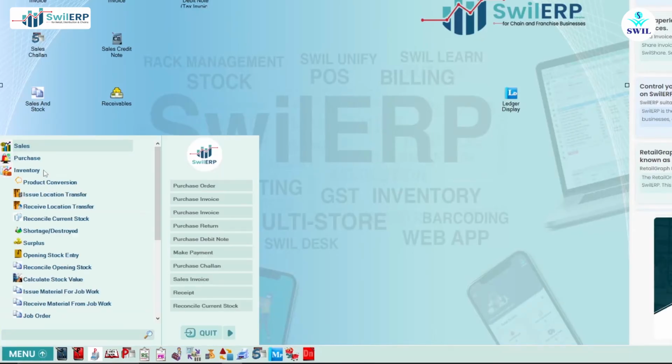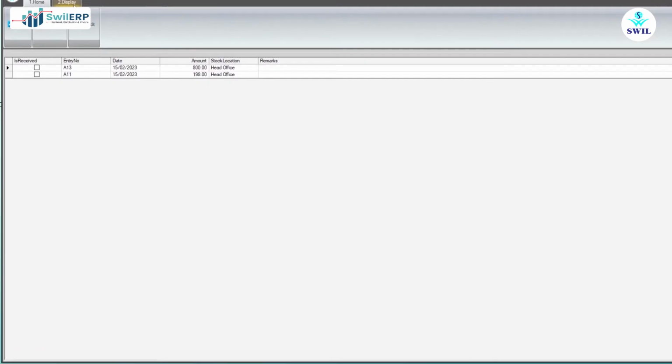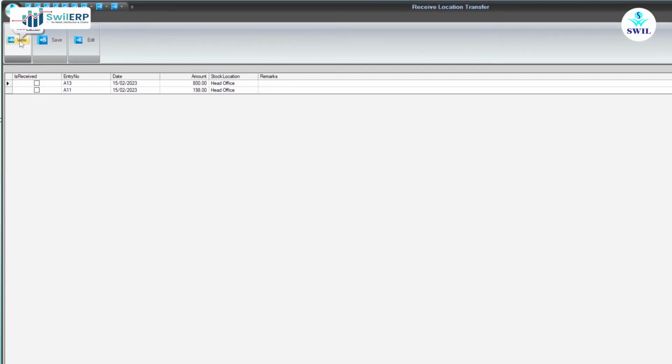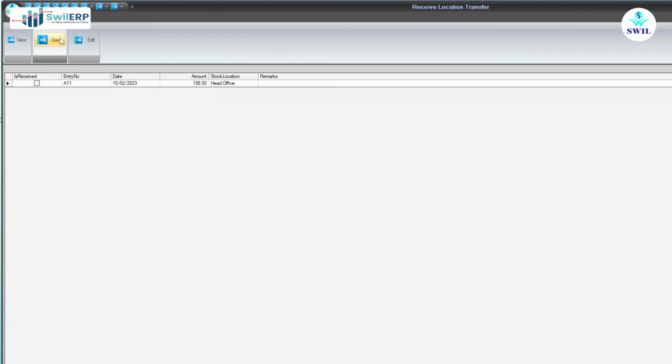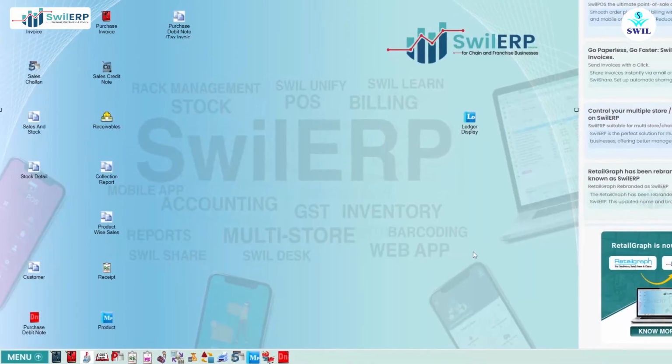First of all, select Receive Location Transfer from the Inventory menu and click on the View option. After this, the stock details will be shown to you. Now tick the checkbox and save the window. After this process, the stock will be added to your inventory.